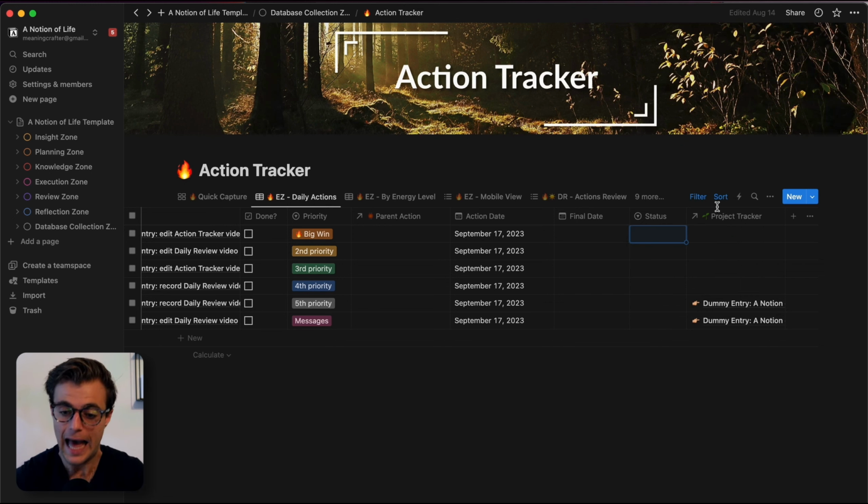Then the last property we have over here is the project tracker relation. Now, if you watched my previous videos, you will know that we can relate databases to each other, and our action tracker and our project tracker are married to each other in this way. And that allows us to assign a specific action to a specific project, and also the other way around, to assign a specific project to a specific action.